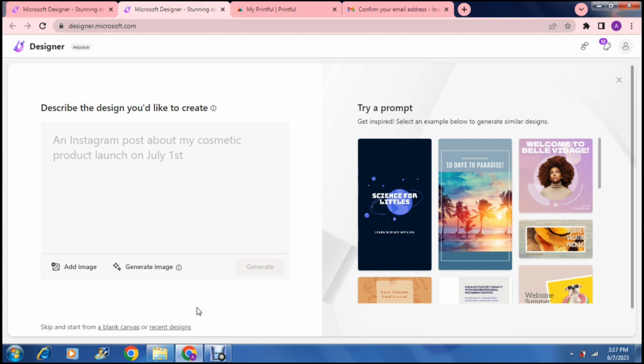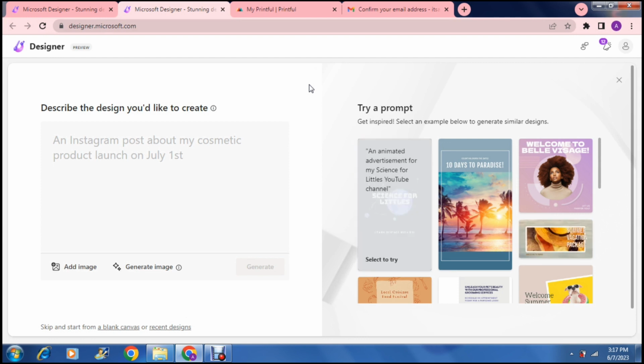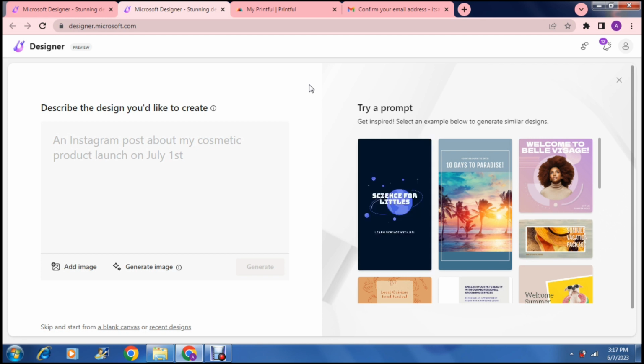Today we're going to have a look at Microsoft's Designer tool. There are a ton of features and it is a very user-friendly interface. So this is what it looks like, and the website domain is designer.microsoft.com, and you don't even need to sign up immediately to start designing. This is what the homepage looks like, and they jump straight into giving you tools to start designing.